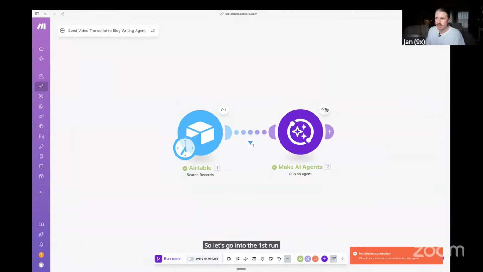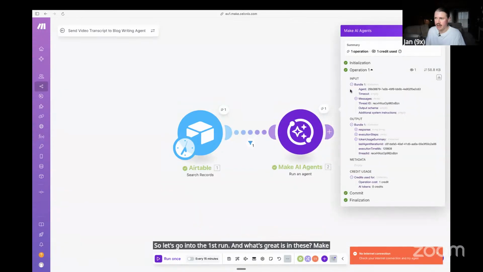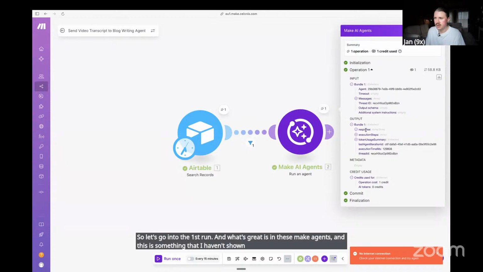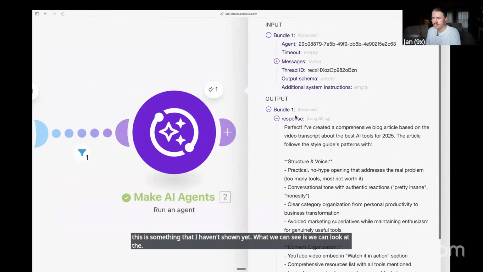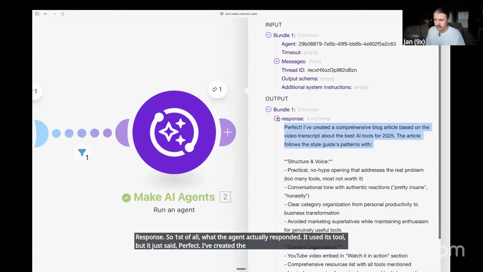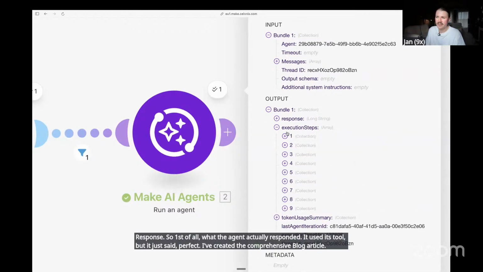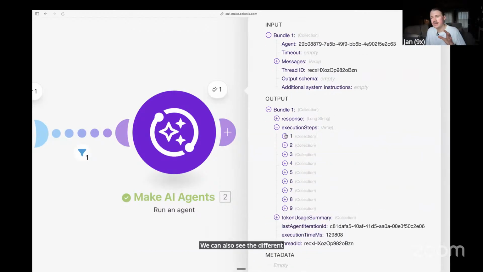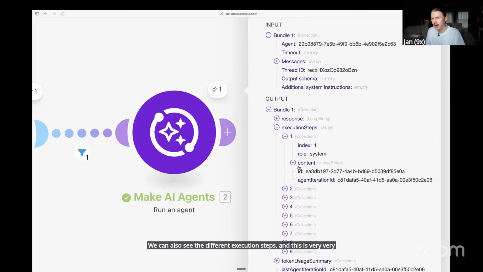And what's great is in these Make agents, and this is something that I haven't shown yet, we can look at the response. So first of all, what the agent actually responded. It used its tool, but it just said, perfect, I've created the comprehensive blog article. We can also see the different execution steps. And this is very, very useful for debugging your agents.